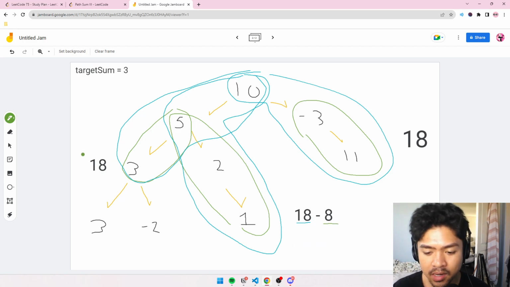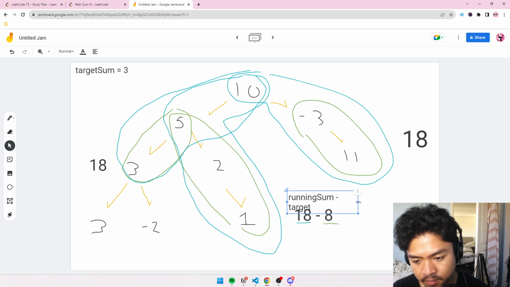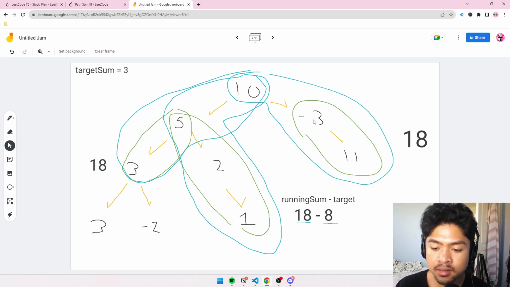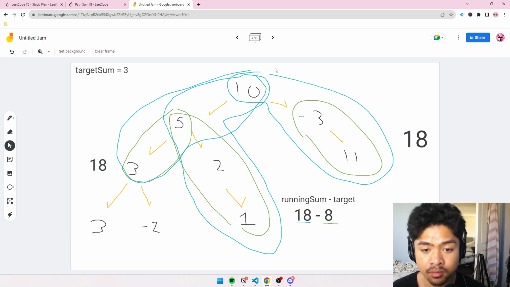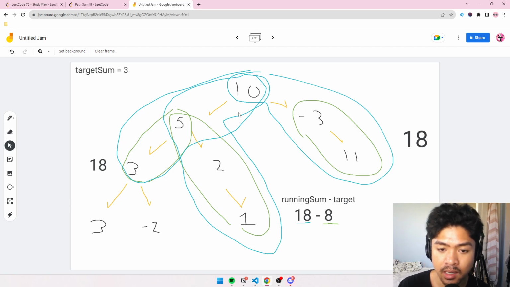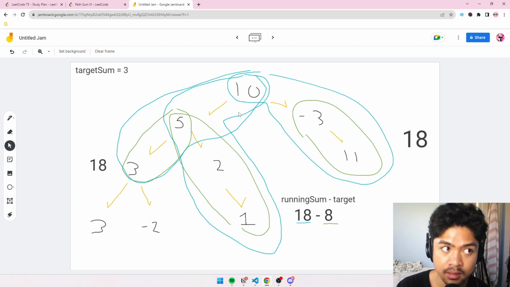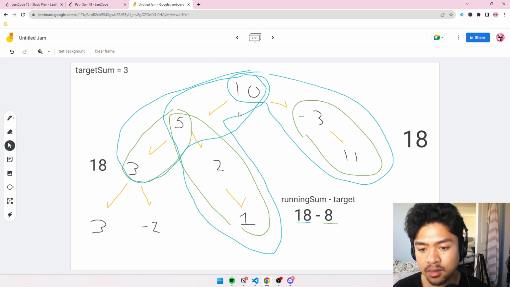As you can see, we can convert this into running sum minus target, right? Because either way, our green is our target sum and our blue is our running sum that we calculate with the root that we start at. So if there's a way where we can remove a part of our running sum, then we'll be able to find a target at any node. So we've got to keep track of that somehow.